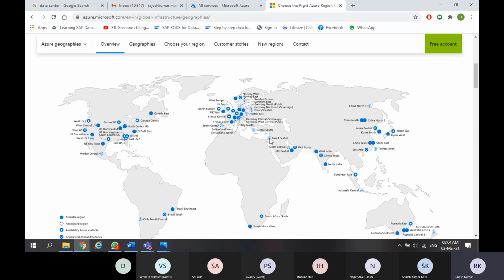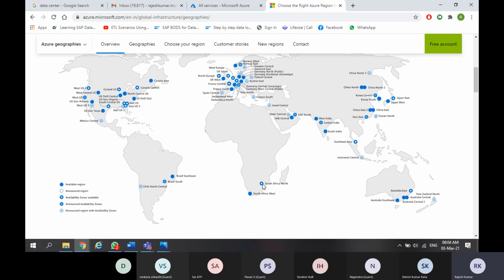Even the picture itself shows how the usage is going in America and Europe. There are hundreds of data centers. But if you see in India, there are only 3: South India, West India, Central India. And if you see Africa, again there are only 3: South Africa North, South Africa West.